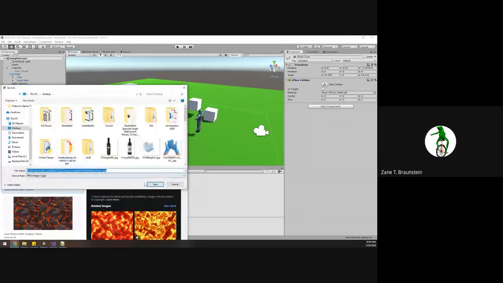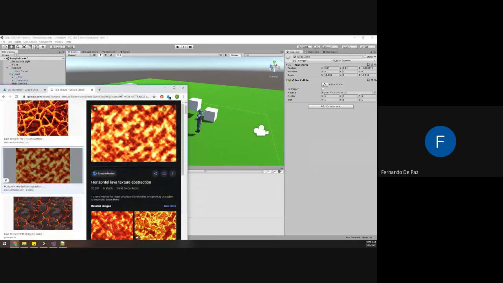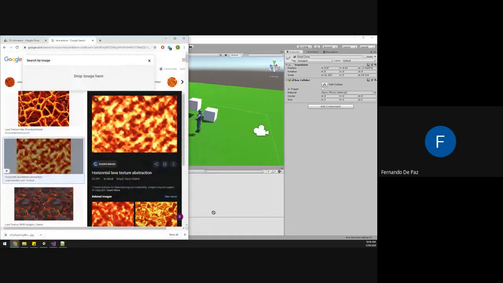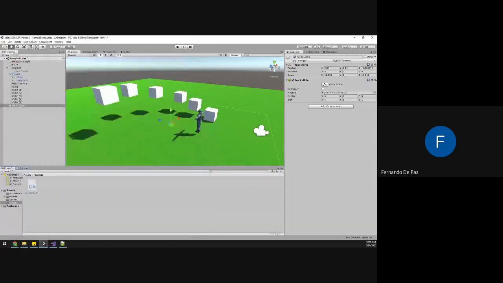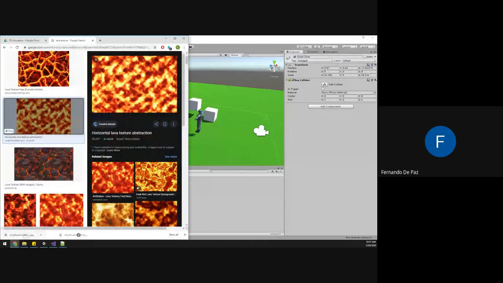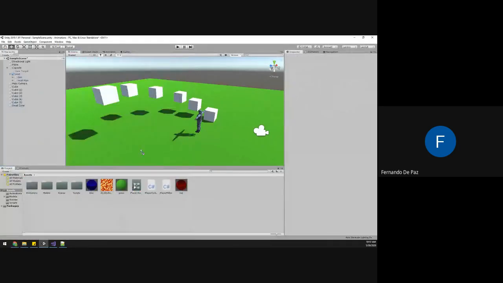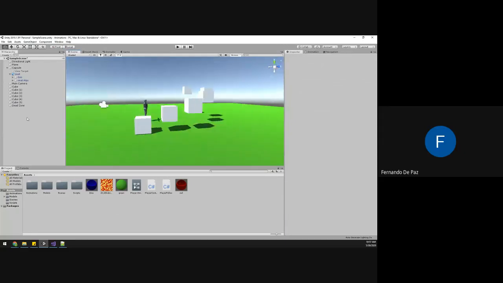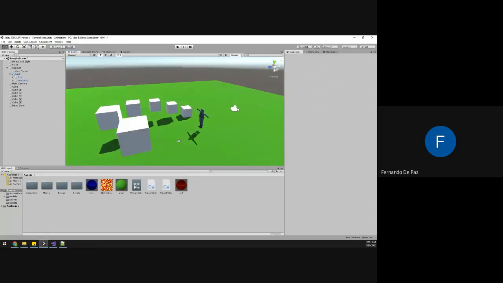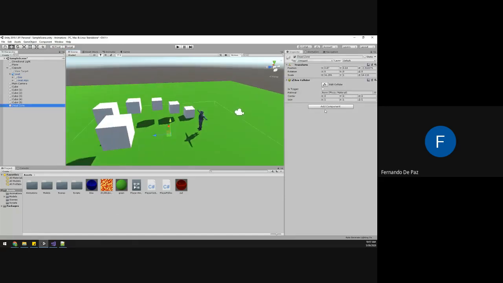Wait, what script would we do this in? Player controller? Again, it's up for you to decide where you're going to put it. The thing you have to ask yourself is who is going to react with who. So is the lava reacting? Is the player reacting? Wait, what was the hint again? The hint is on player collision, on collision enter. That's the script part. Okay.